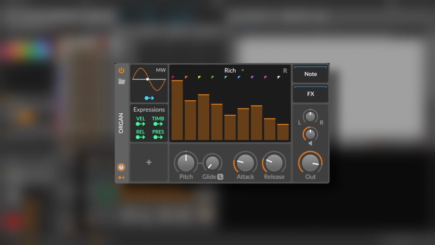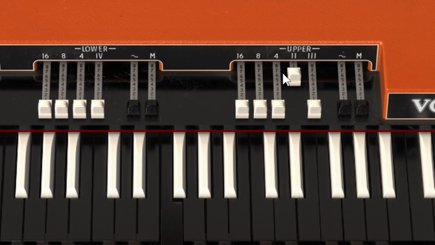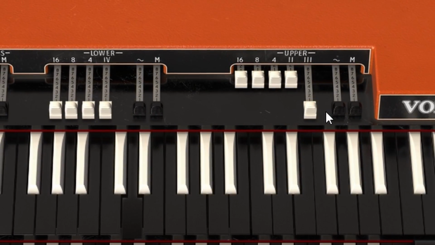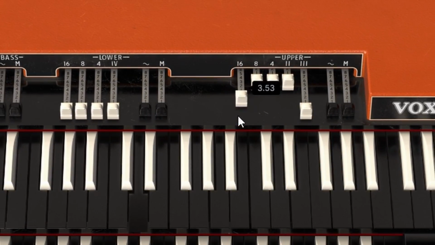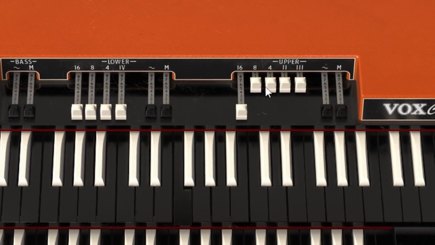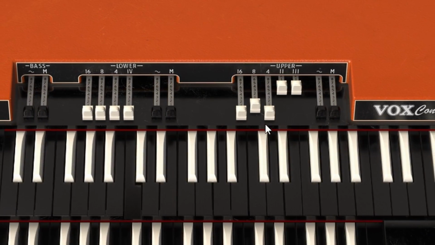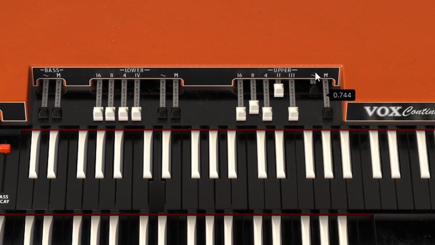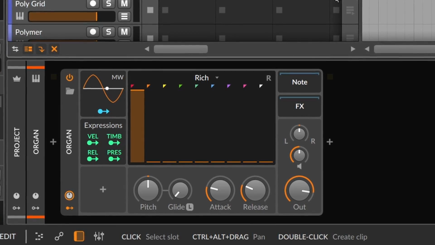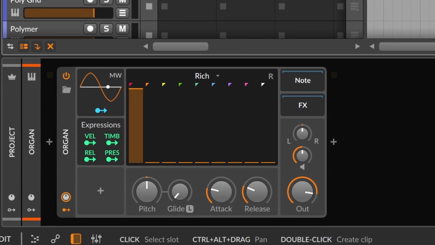This is the organ. If you don't know, the way an organ works is by adding different harmonics. As with any waveform, with more harmonics we have a richer sound. On Bitwig's organ you can put up to 9 harmonics, including the fundamental.